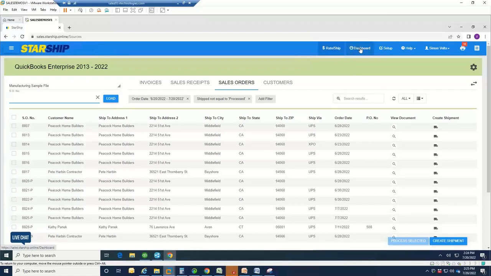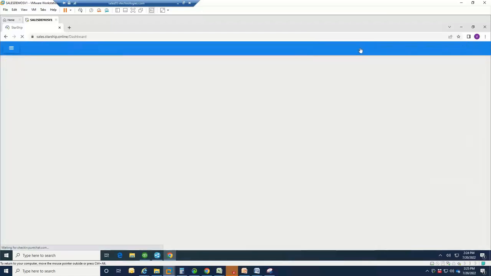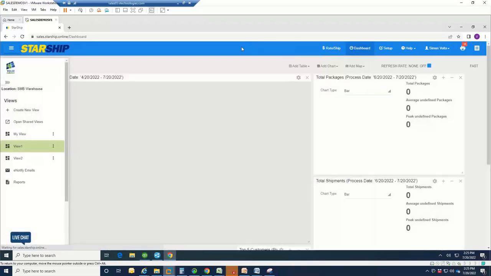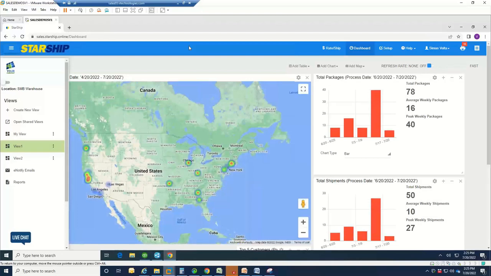And so here you have basically our dashboard. So our dashboard here, basically you're going to get access to this part of your licensing with StarShip. This is really cool. We give you probably a lot more information than you're going to be needing or wanting.